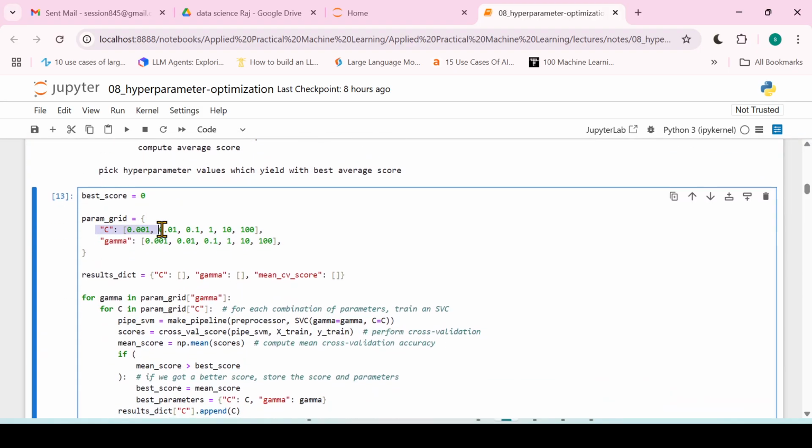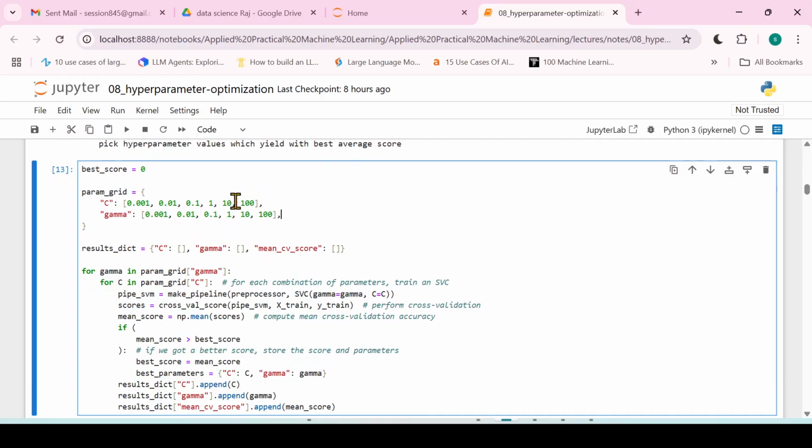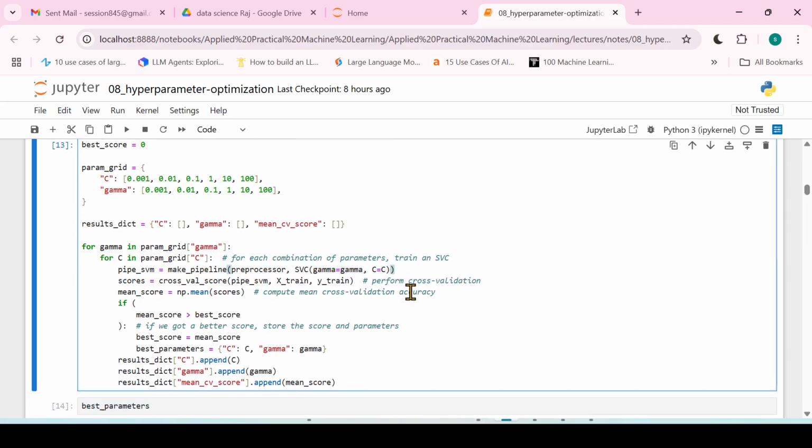So first we have taken different values of C, then different values of gamma. How many values do we have? We have a total of 6 values of C and 6 values of gamma. And then we are using every value of C with every value of gamma. So it will be 6 into 6, which is 36 combinations. So in this pipeline, we are trying 36 combinations.